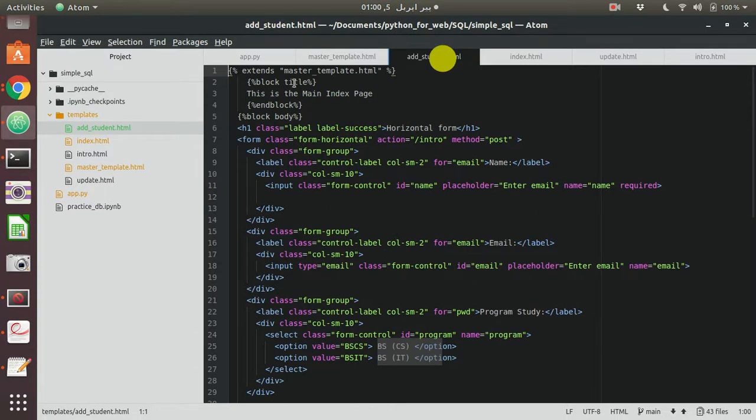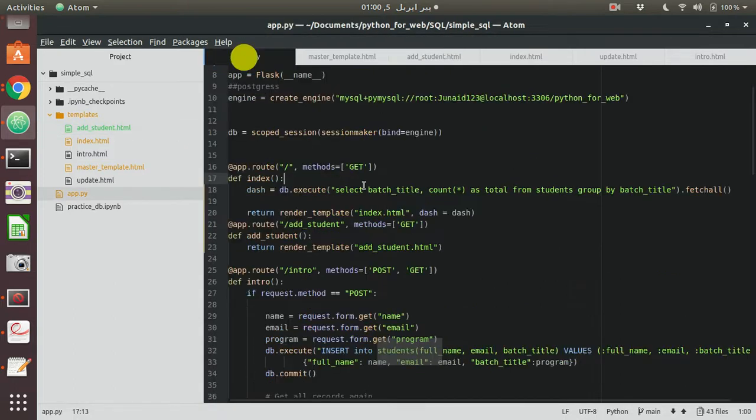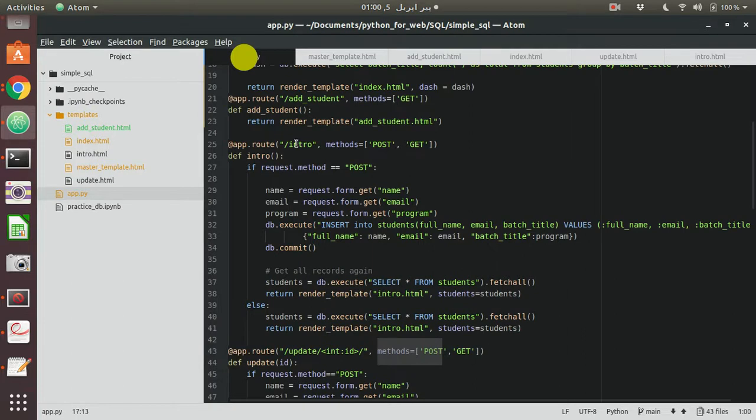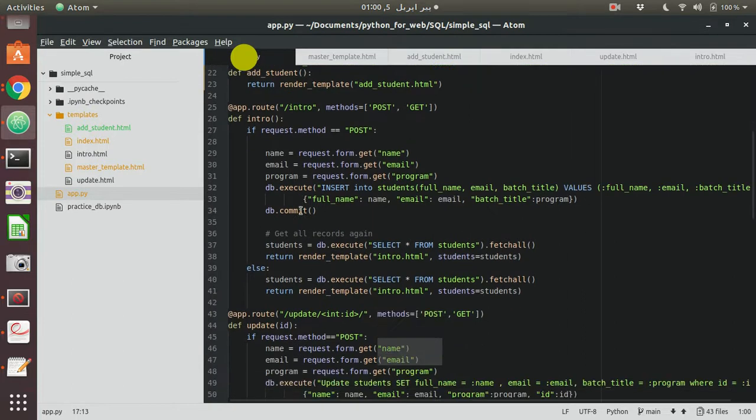So come to the app.py. When you click the form, you are redirected to intro. When you are redirected to intro, what happens? So intro is doing two things.